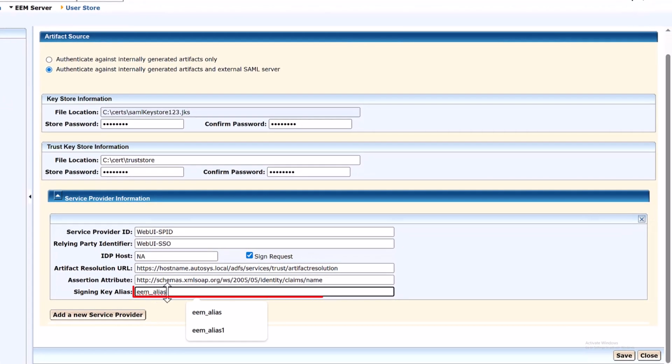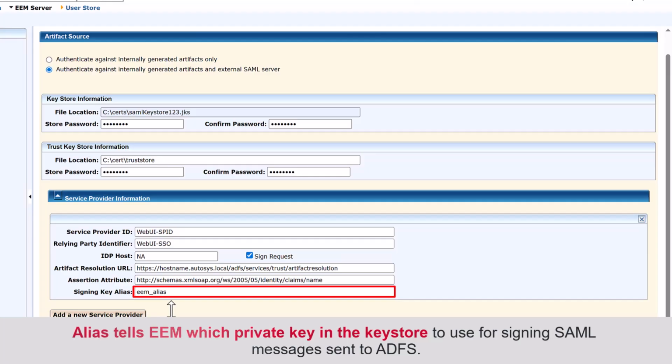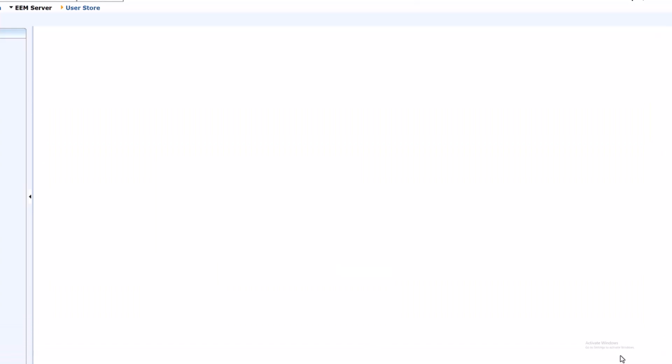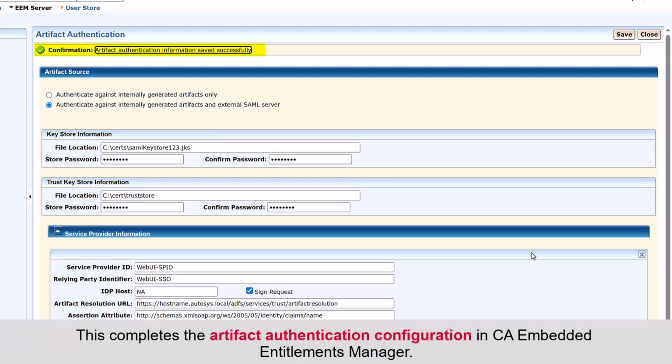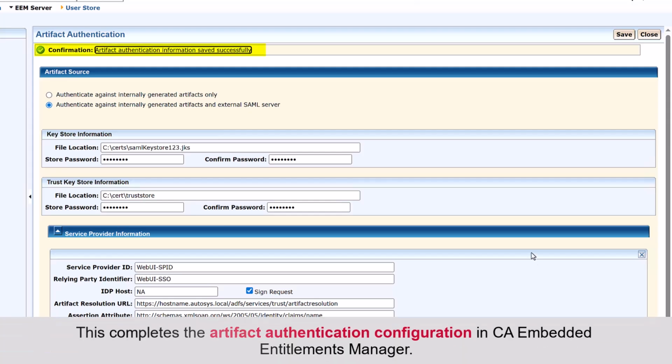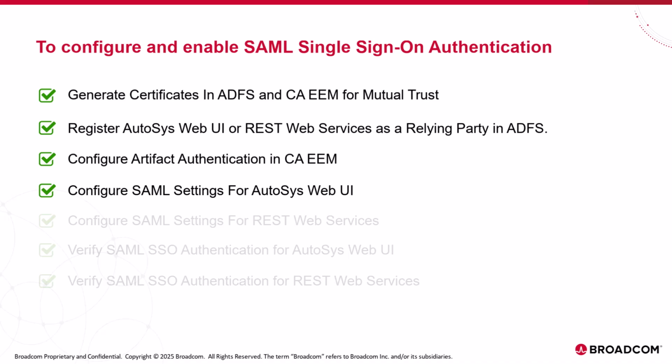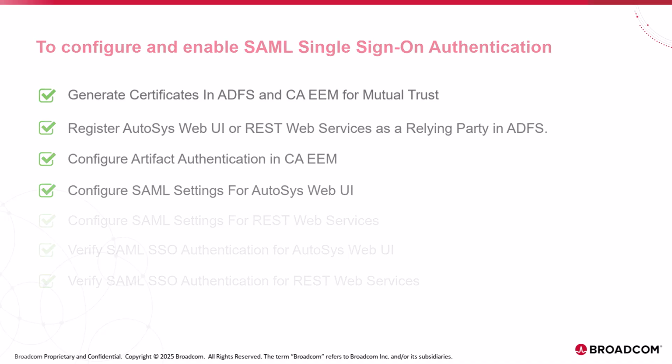Finally, enter the signing key alias. This must match exactly the alias name you specified while generating the key store. This alias tells EEM which private key in the key store to use for signing SAML messages sent to ADFS. Once all fields are configured, save the service provider settings. This completes the artifact authentication configuration in CA Embedded Entitlements Manager. Now let's configure AutoSys to communicate with ADFS using SAML.